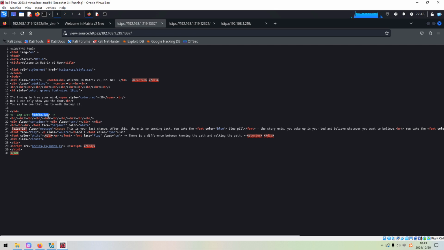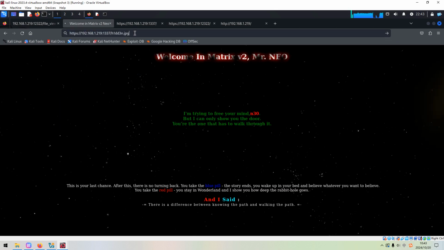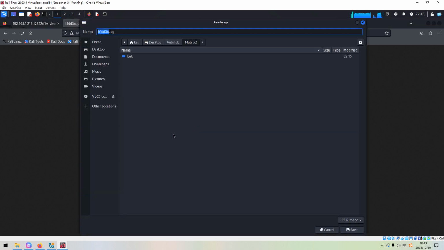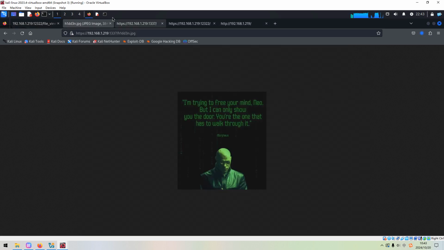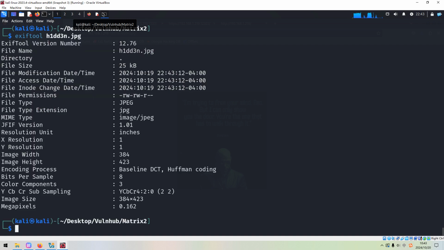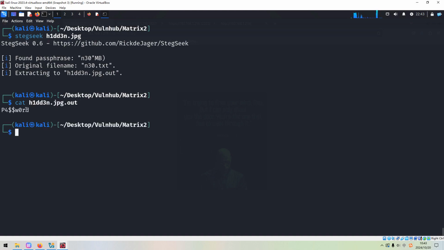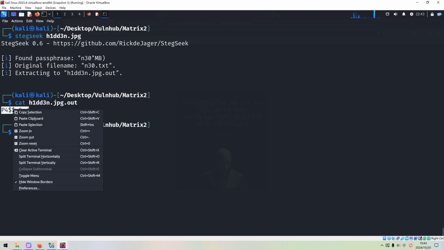We can copy and access this file. And we need to download this picture to the Kali Linux. And then we can analyze this picture. We can use Exiftool to display the metadata of this picture. And then we can use Steghide to try to extract data, and we can get out this. So this should be the password for the user.